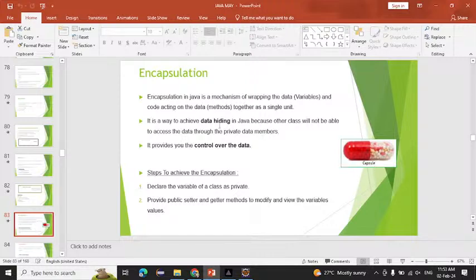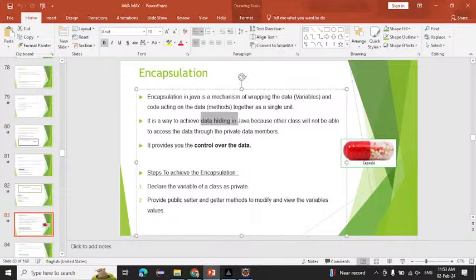Encapsulation means wrapping data and the code acting on the data together as a single unit. We will bind variables and methods together as a single unit. That is known as encapsulation. The advantage of encapsulation is data hiding. If anybody asks why we use encapsulation, it is for data hiding, or you can say data security. It provides you control over the data.